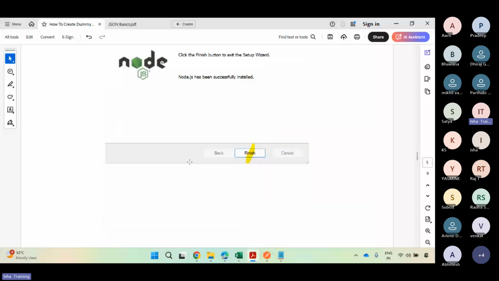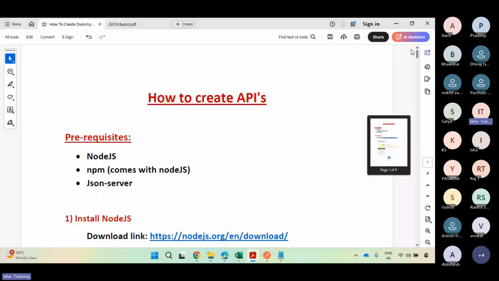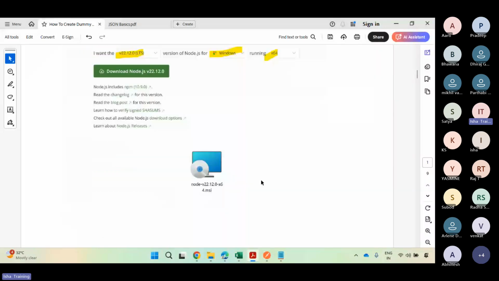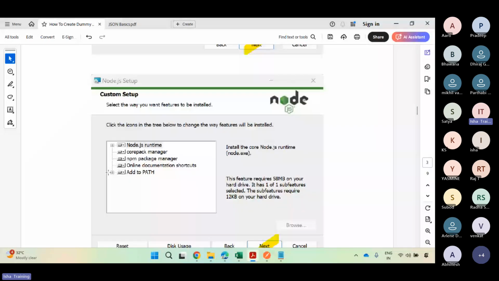See, one of the prerequisites is Node.js to create dummy APIs, to create our own APIs. One of the prerequisites is Node.js. Along with Node.js, npm also comes directly. It will be installed directly. Sometimes, by default, this Node.js will be added to path. You see here, this is one of the options, add to path.